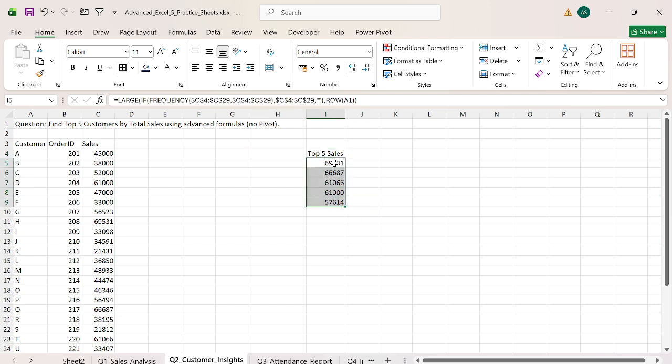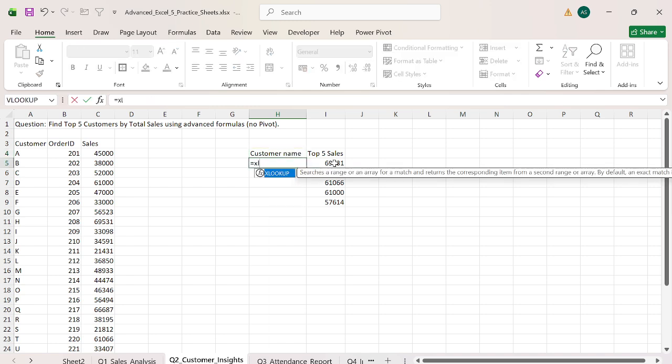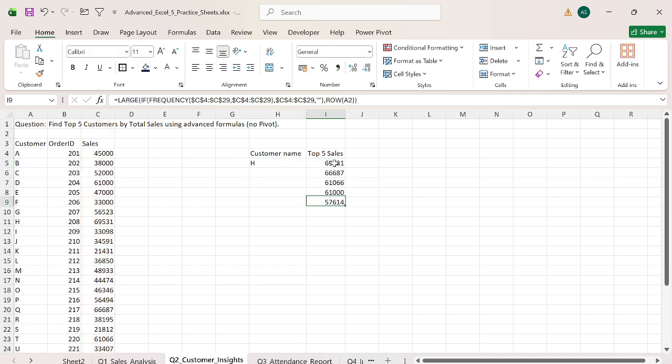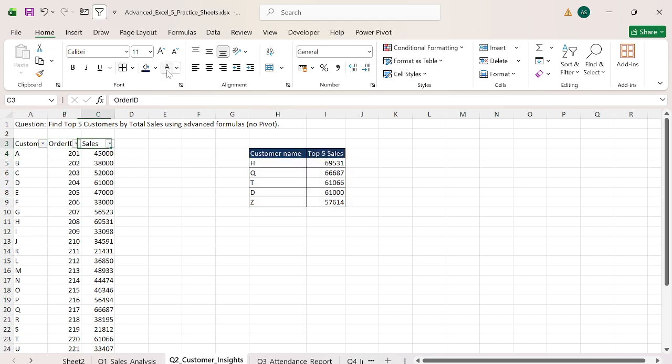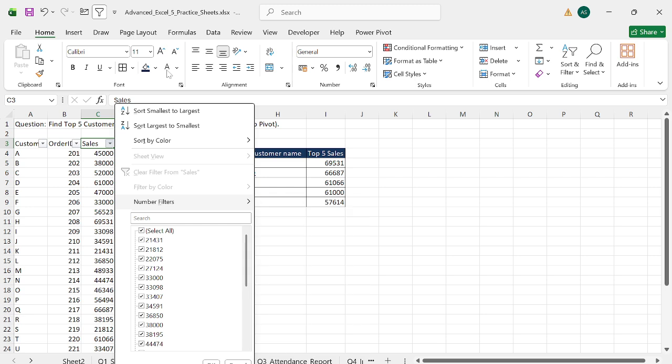Now I have the sales, so basis this sales I can also get the customer name as well. Customer name by XLOOKUP. So use XLOOKUP, select the sales, select the customer, enter. So these are the top five customers who have more sales. If you want to check, what you can do is come here, keep the filter top 10.